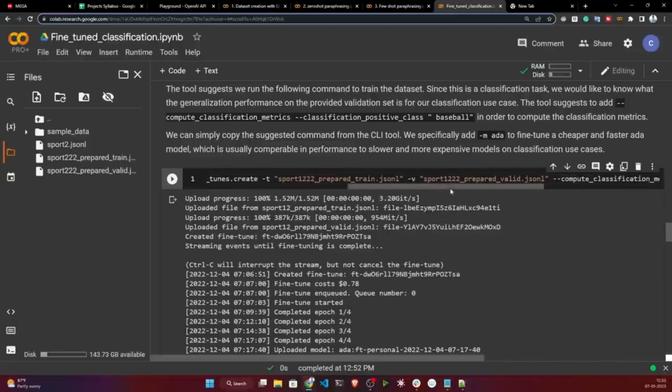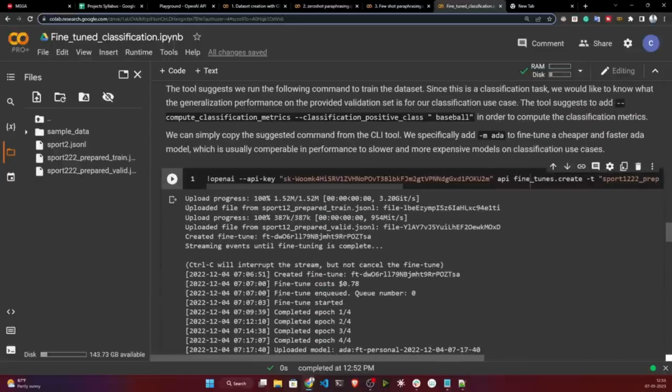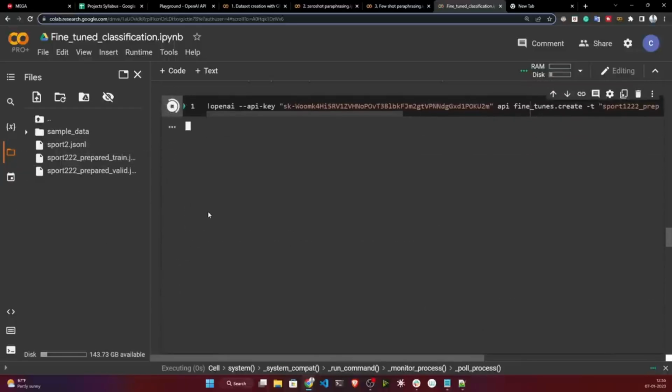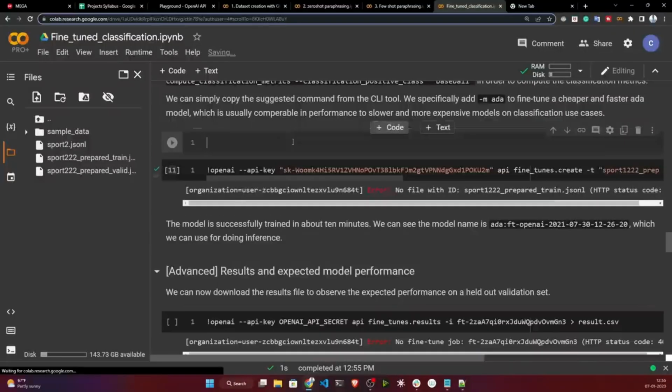This is your validation. Computation and metrics, everything you're providing, and at the last you're selecting the ADA model. Epochs are not required, because it will automatically observe whenever your loss is not decreasing or accuracy is not increasing, and it will stop the execution. Now everything is prepared. Just click on this one, and it will take the data and start training your model. Okay, it's telling this data is missing.